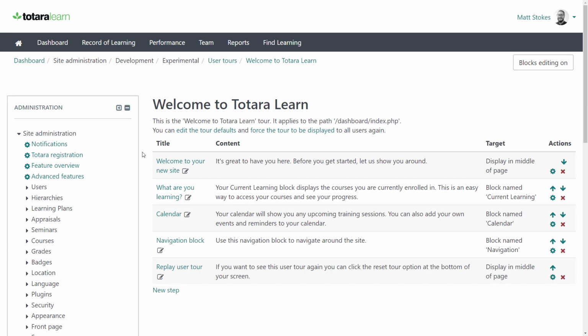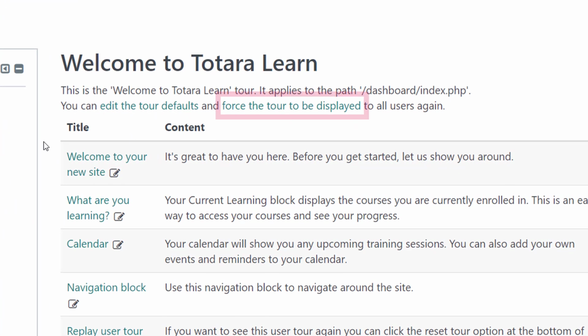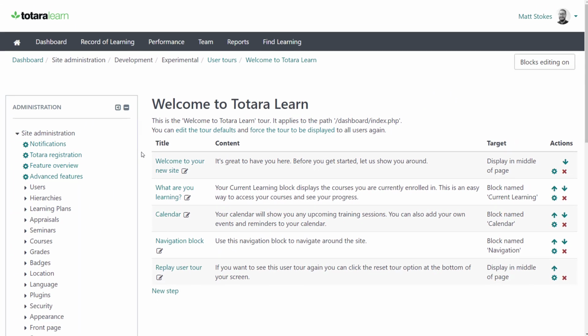Before we look at the tour I've created, one final useful tip on this page is the option to force the tour to be displayed to all users again. By default, tours will only be shown once to each user, but if you make changes to your site, you might want to show the tour again. Selecting this option will reset the tour as if no users have ever viewed it, and everyone accessing the page will be shown the tour again.